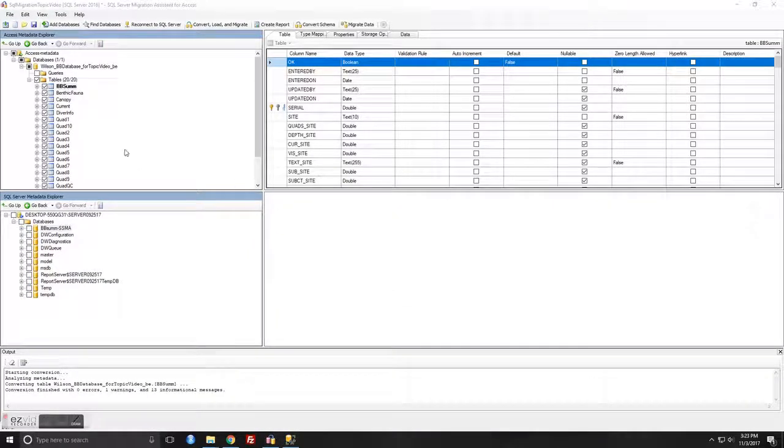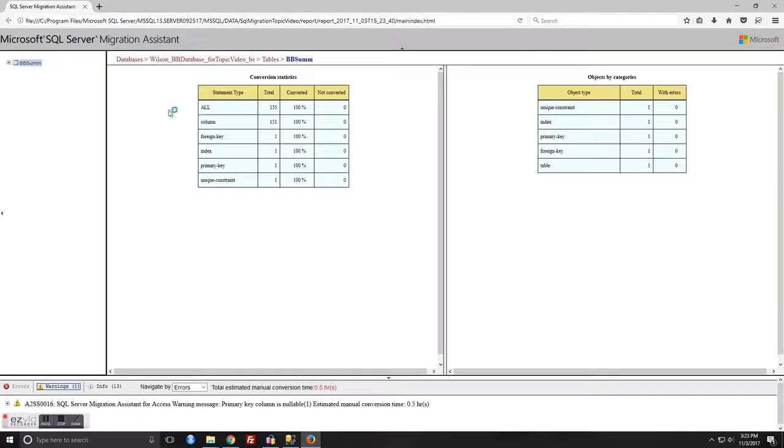Now that we have all of the tables that we're planning to migrate selected, we're going to run a diagnostic report before we actually attempt the migration, just to make sure that everything's going to run smoothly. So with the tables selected, we'll go up here and click on Create Report. And it's going to open for us in a new HTML page.